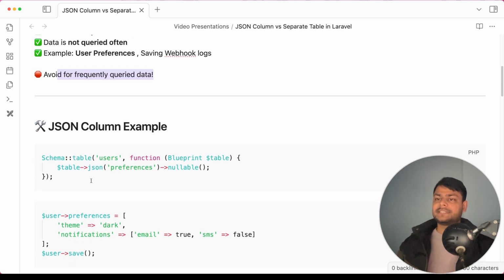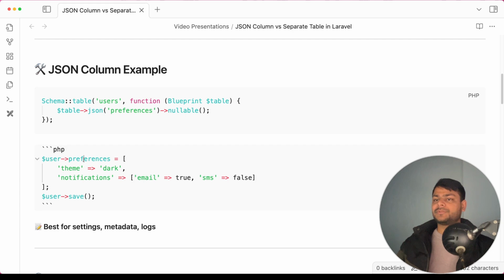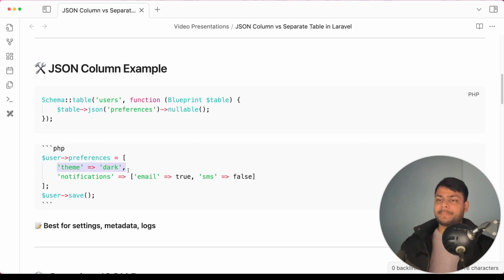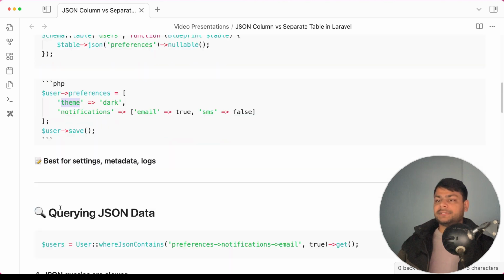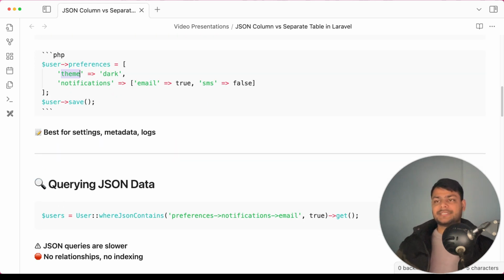Here is an example of defining a JSON column in Laravel, and we can store the preferences like this. We can save any other data, we don't have to define a new column. So if in future we need to add other things in preferences, like email preferences, which channel of email they want, you get the idea, right? So it is best for storing settings, metadata and logs.